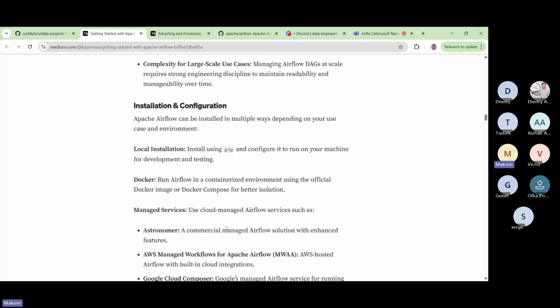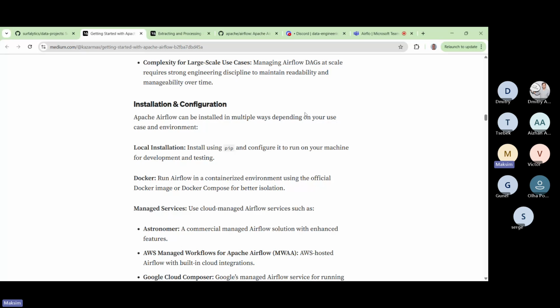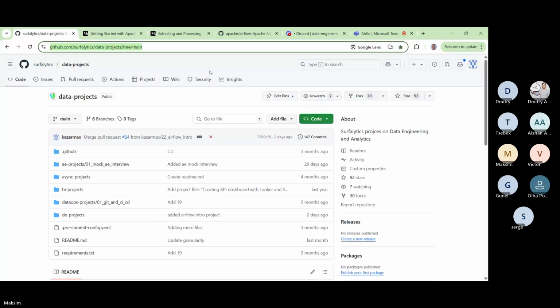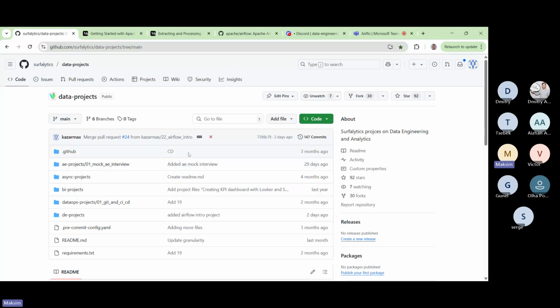Okay, let's switch to the practice. If any questions, feel free to interrupt me, step in, and ask your questions. I will be following from scratch. What we will do in this practical project: we will download the project from Surfalytics repo, run Airflow using Docker Compose, and we will take a look at a few examples of DAG files I created, and we will try to execute them.